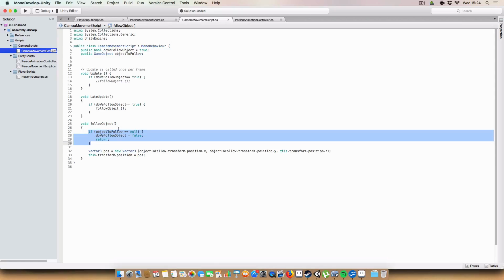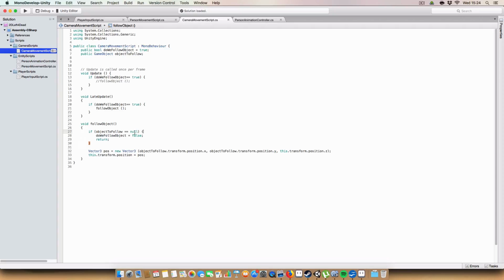First off, we have a check here. If the object is null for any reason, then we set do follow object to false and then return. Otherwise, we set the position. We get a position, which is basically the camera's Z position combined with the X and Y position of the object we're following. And finally, we set the transform of the camera to be that new position. So it's just that.